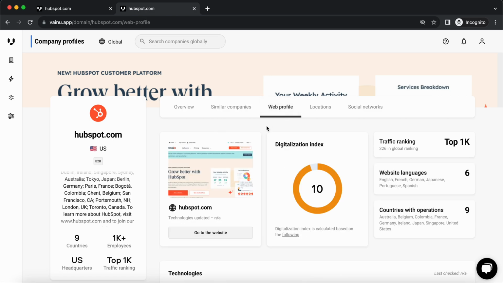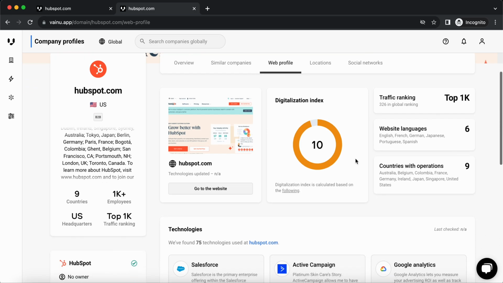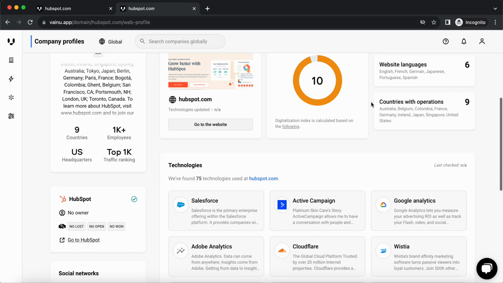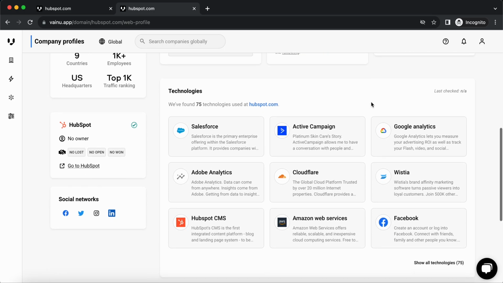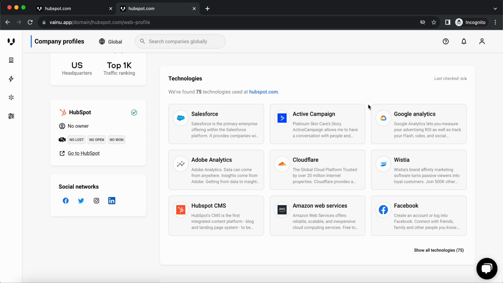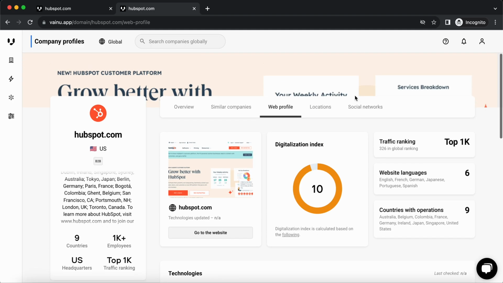Then under web profile, we get more information gathered from their domain, whether that is an estimation of their digitalization index, how much we believe that they are using different kinds of digital tools on their domain, for example. We can also see their traffic ranking, giving us an idea of how big a player they are based on how much traffic they are seeing globally, the different website languages they are using, and again, the same thing that we already saw on the Overview tab, which is all the different technologies that they are using. Note that we are only seeing a part of the 75 technologies here, and by clicking on Show All Technologies, we can see a full list.